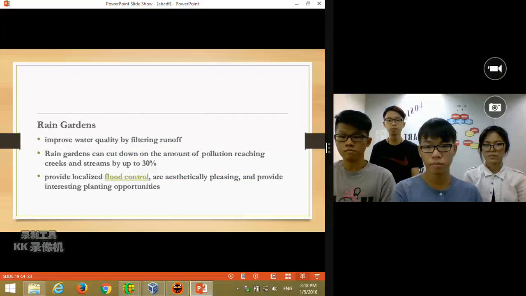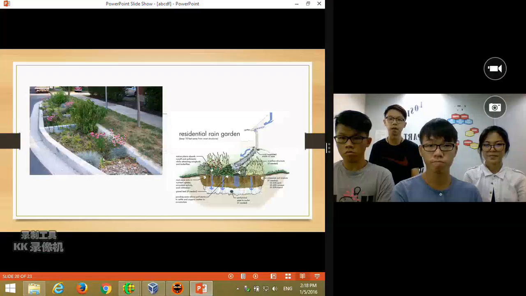Next, we would like to propose the rain garden. A rain garden is usually located beside the road and also below the rooftop. It improves the water quality by filtering the runoff. Rain gardens can also cut down the amount of pollution reaching creeks and streams by up to 30%. It provides localized flood control, is aesthetically pleasing, and also provides interesting planting opportunities to the residents. Below is the picture of the rain garden and how it works.